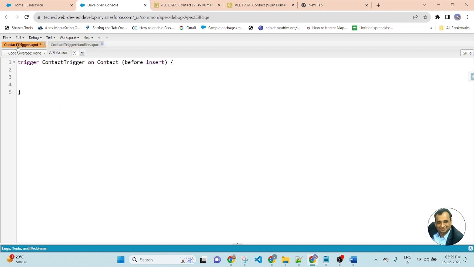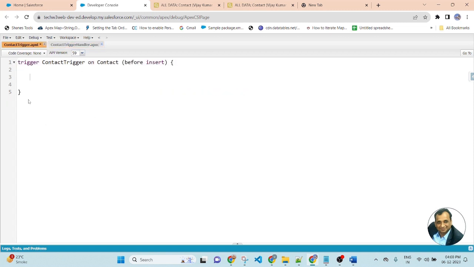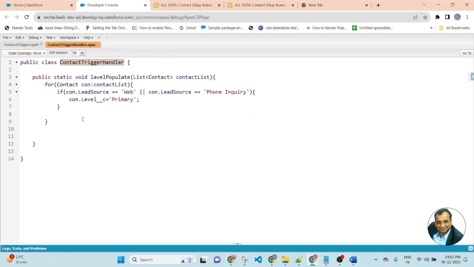Now go to the contact trigger. Here I will call this method. So here I will first call the controller name, then the method name. So friends, here I am not using any DML operations because here I am populating the same record on the same object. Simply write the name of the controller, then write the name of the method. Here my controller name is contact trigger handler.